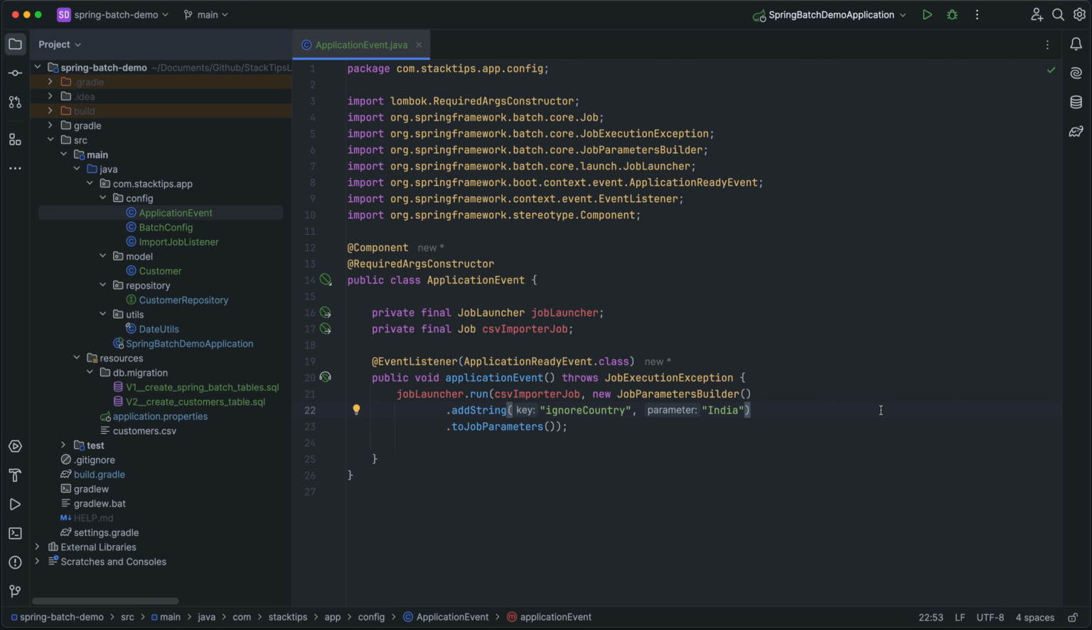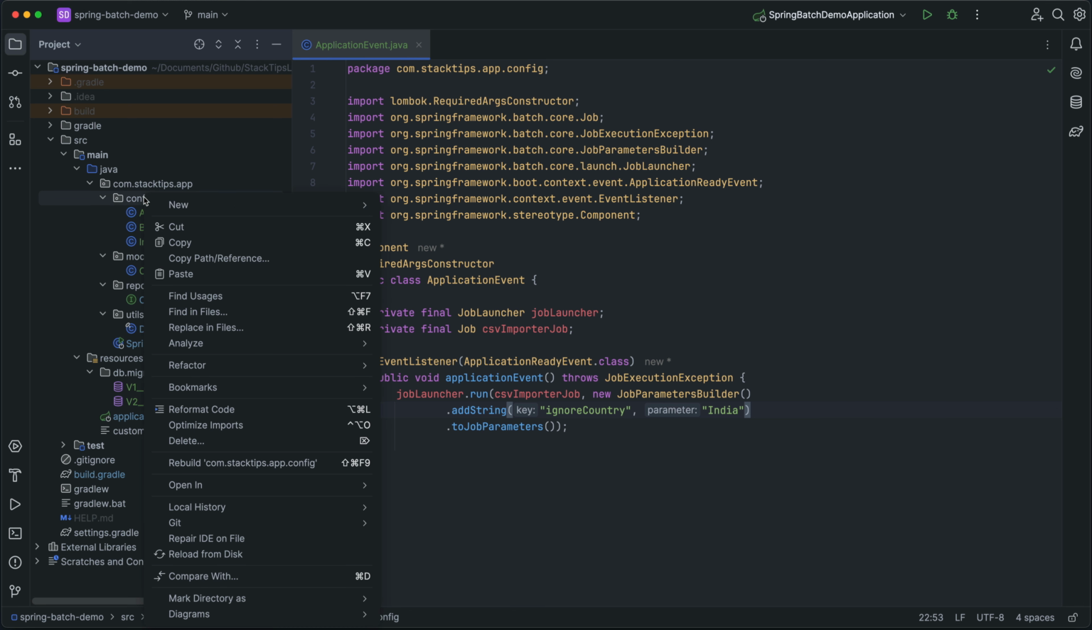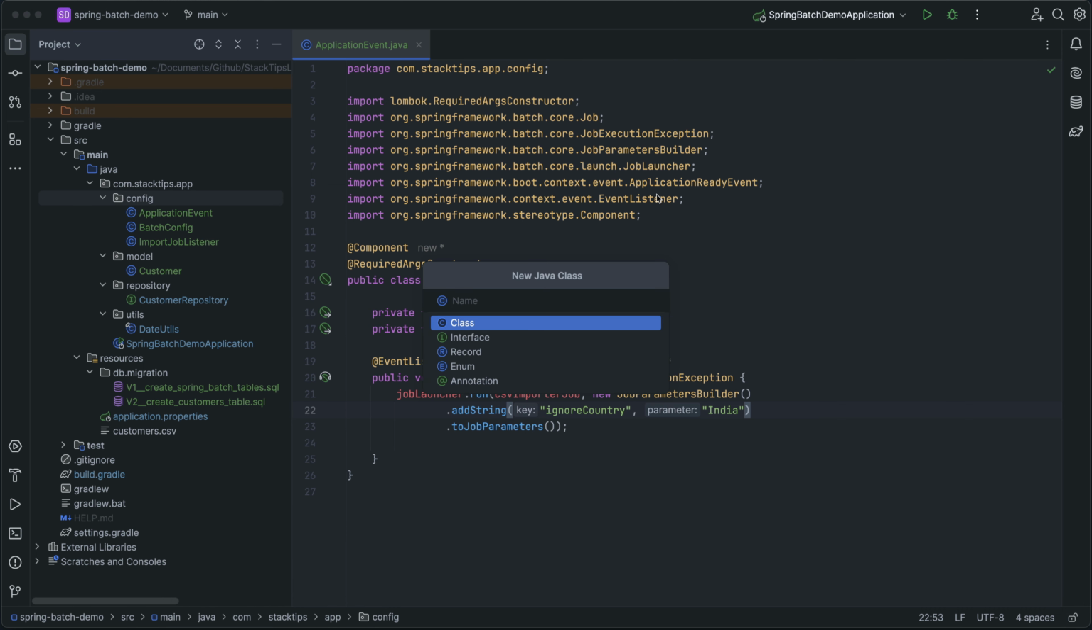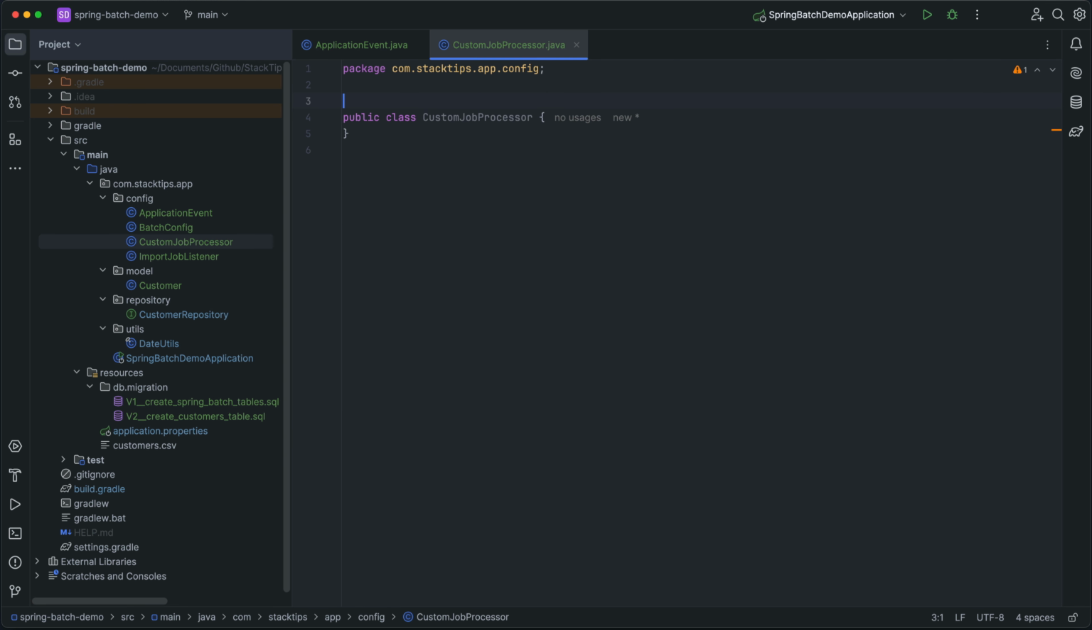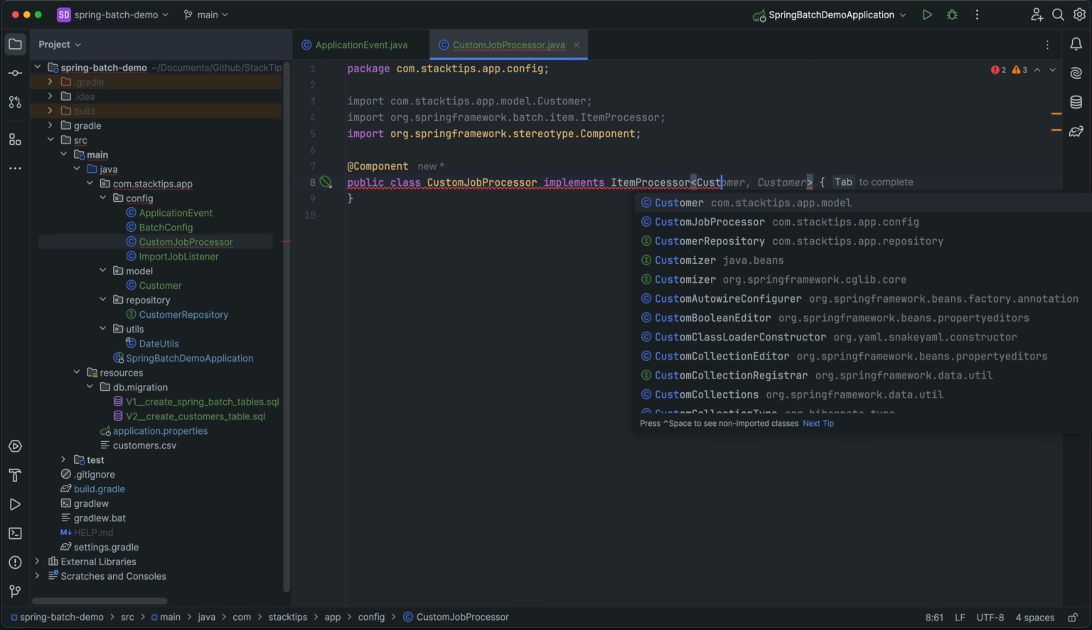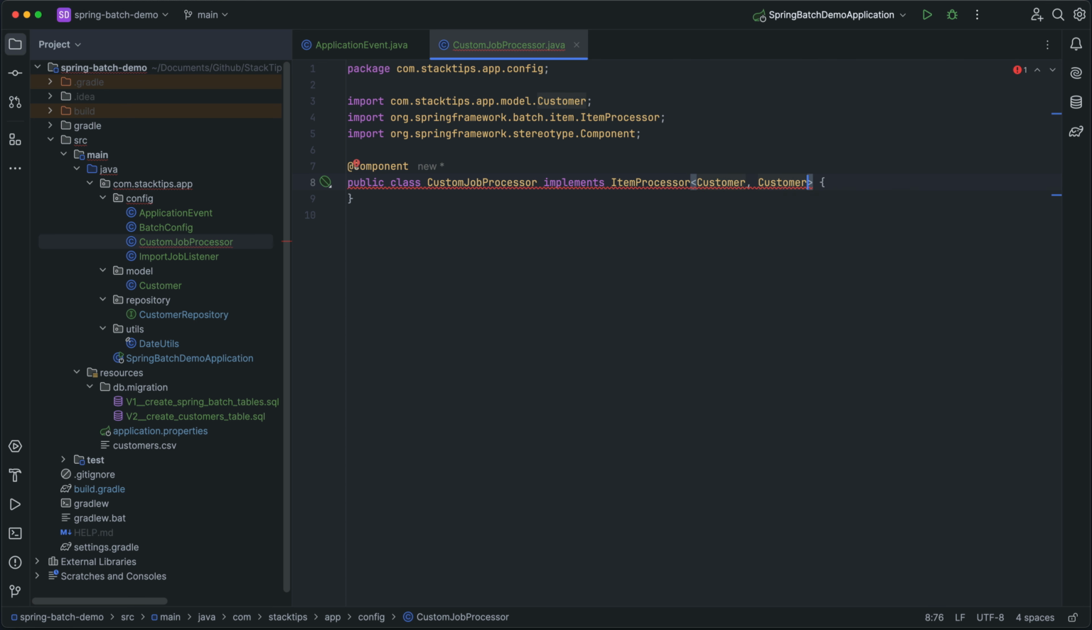Now let us create a custom item processor, and within the item processor, we will read the job parameter that we are passing to the job, and based on the job parameter we provide, we will ignore the customers that belongs to the country India. So for that, let me create a new class here and call this as custom job processor. Again, mark this as a component type, and the custom job processor will implement the item processor. It will basically process a customer type object, and the output type also will be customer.